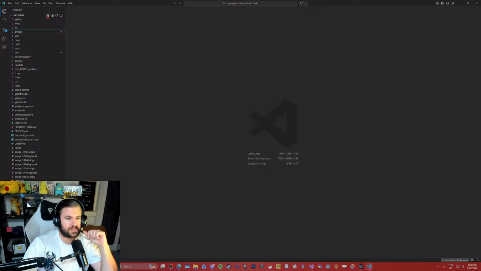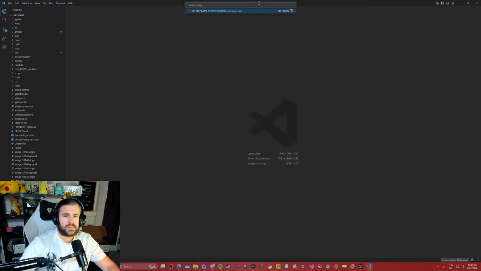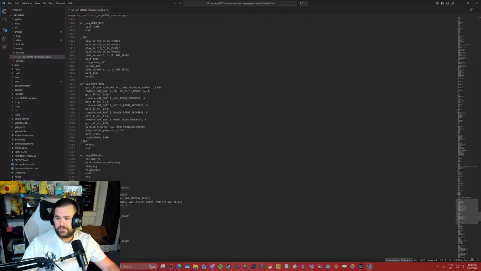And then I'm guessing there's an explorer as well. Like how could I search? I can just search it here. Okay, so I could just go like common script. Oh yes, and then it comes up like that. So you can just open it up. Okay.